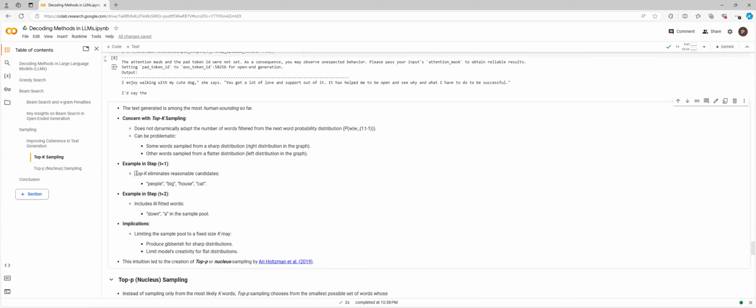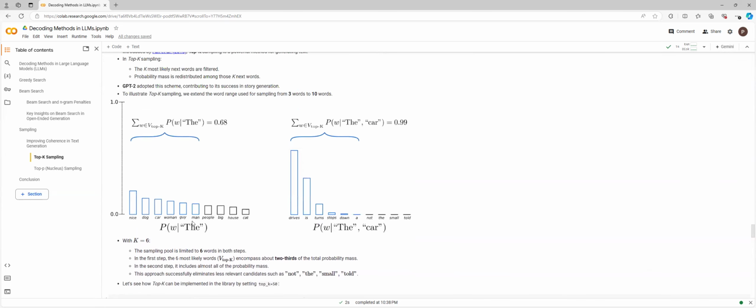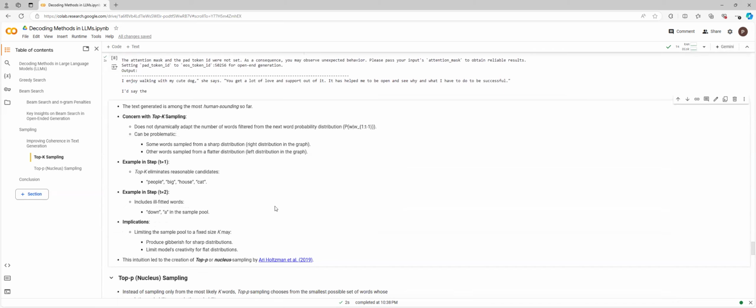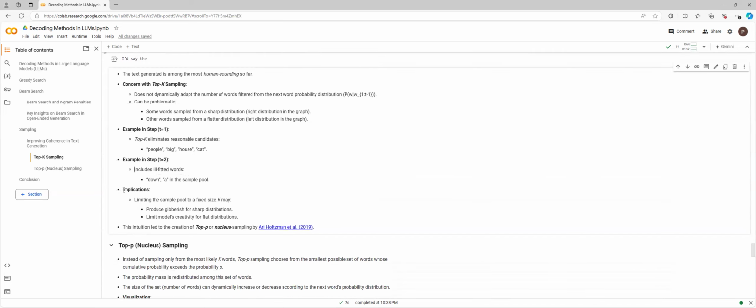So there could be a probability that top k eliminates the reasonable candidates, right? So in step two, it includes ill-fitted words like "down" and "a" in the sample pool. Because it is trying to eliminate some of the reasonable words, and it is trying to include "down" and "a", which may not be relevant. So it doesn't have that much control. So what could be the implications of top k with random sampling? Basically, it produces gibberish for sharp distributions and limits the model creativity for flat distributions.